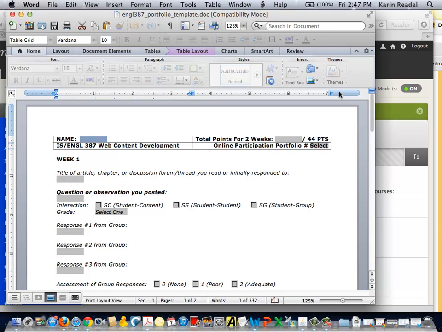So they put their name in there, the total points out of 44 that they said they got, and then all of the information. So for week 1, what was the article, the question or observation they posted, they would post their contact there, what kind of response it was. Here's the various responses, here's the assessment. They had to do all the work. They had to prove to you that they had done this work.